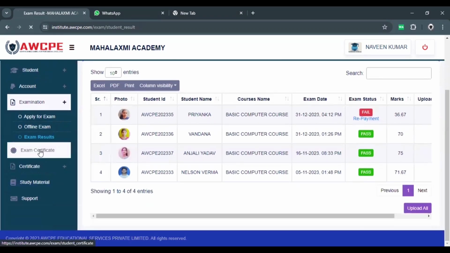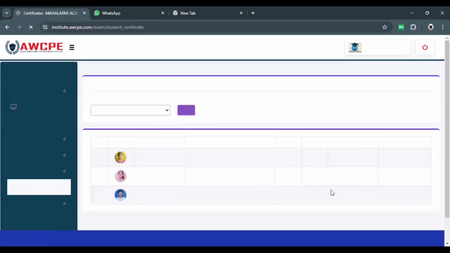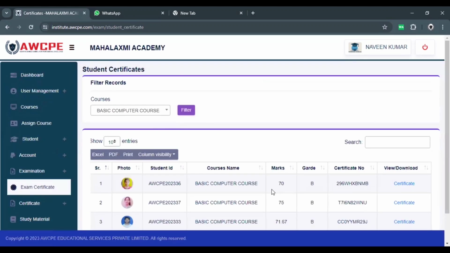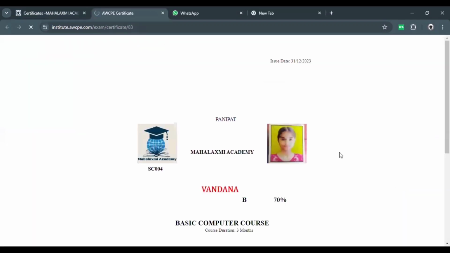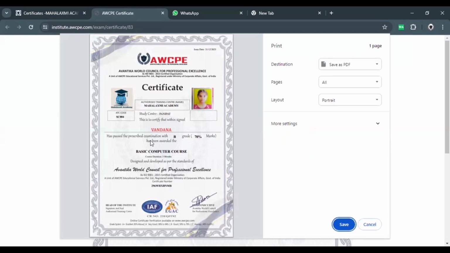After the exam is completed, a certificate is automatically generated in our system. Select the course for which you need to generate the certificate. Here it shows the percentage, course, grade and certificate number. This certificate number is also mentioned on the certificate. Click here and the certificate is shown. Here this is a certificate.